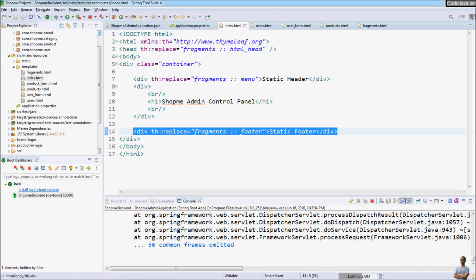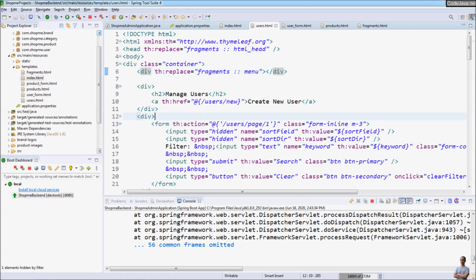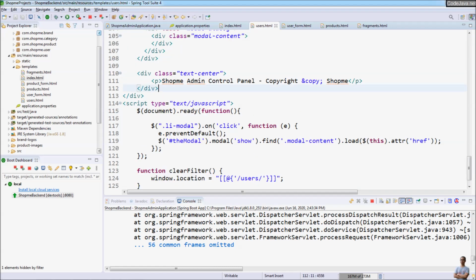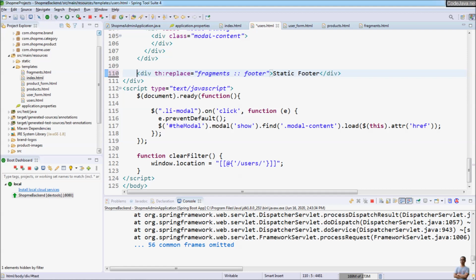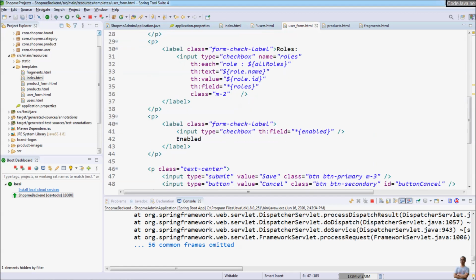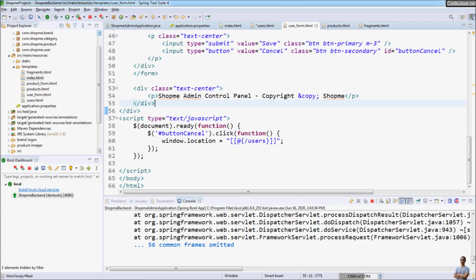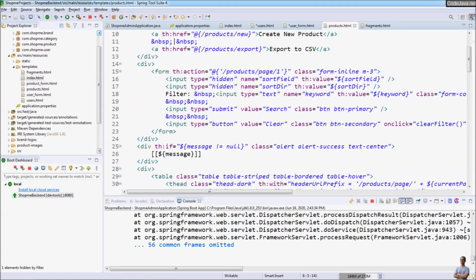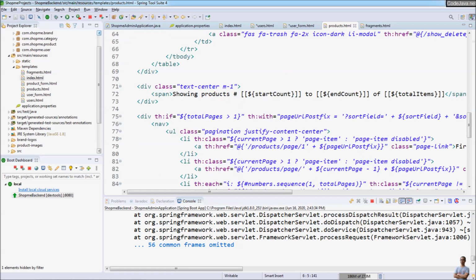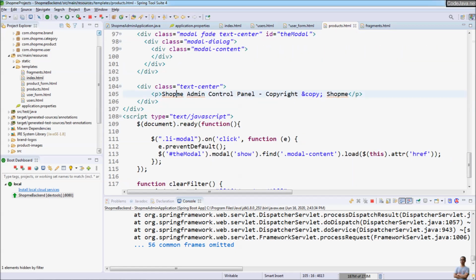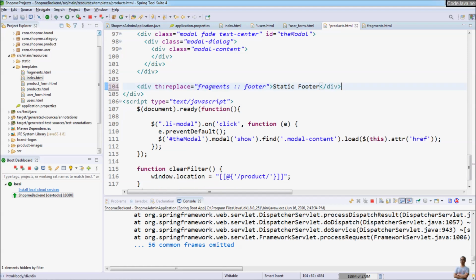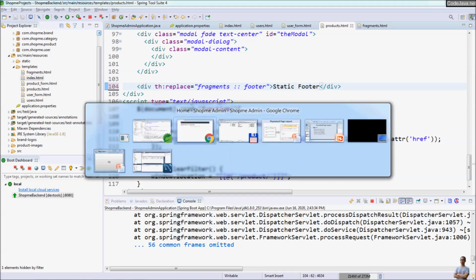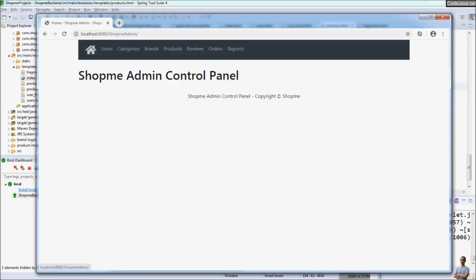Copy this code of the footer fragment and paste as a base to other view files for the user list page here, for the user form here. So you can see by using Thymeleaf Page Layout, we can avoid duplicate code and increase the code readability and reusability. Okay, save all the changes, and now let's refresh the home page.